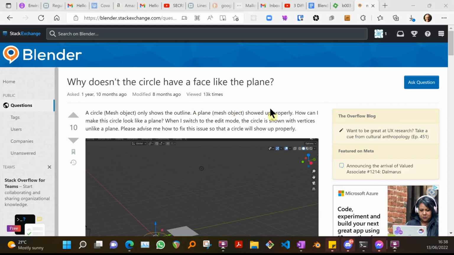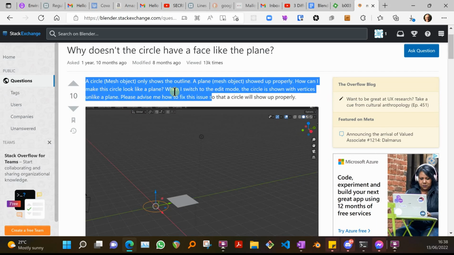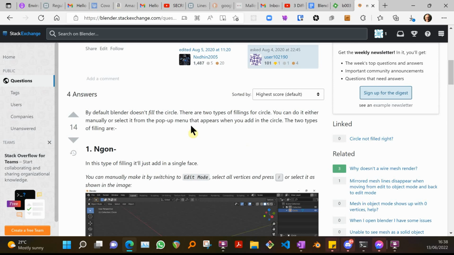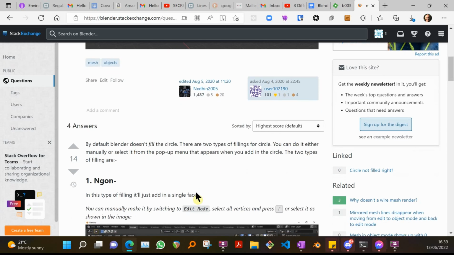So this is the post, the characteristics of circles in Blender. I can't remember what I googled, but you're looking for blenderstackexchange.com. The title: why doesn't the circle have a face like the plane? I won't dwell on it, you can find it yourself, but there are some helpful pointers in here. By default, Blender doesn't fill the circle. There are two types of filling for a circle: do it either manually or select it from the pop-up menu that appears when you add in the circle.